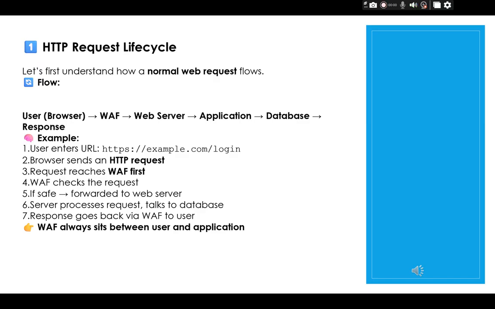First, let's understand the HTTP request lifecycle. Whenever a user accesses a website, the request does not directly reach the web server. The actual flow looks like this: user, WAF, web server, application, database.